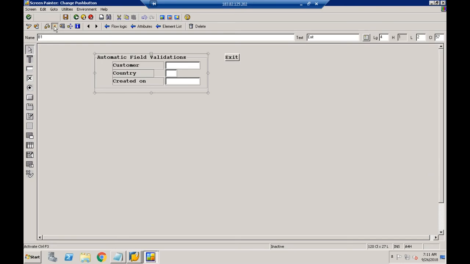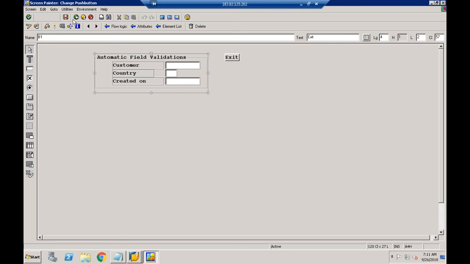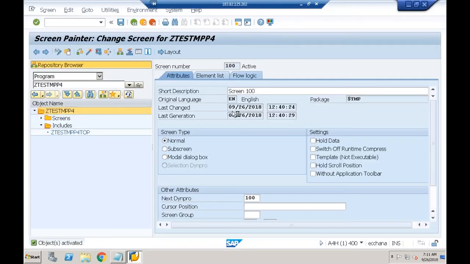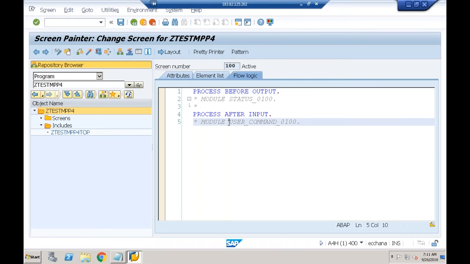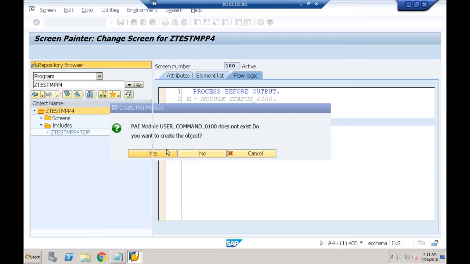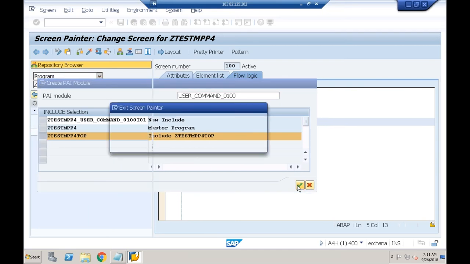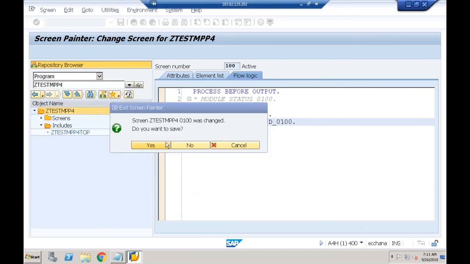We know that whenever we click on the module pool button, what is the event triggered? PAI, process after input. So in my flow logic screen, I'll handle the PAI event, process after input. I'll uncomment the PAI module. PAI module does not exist. Create the object. I'll create that in the top include program. Done. Do you want to save it? Yes.